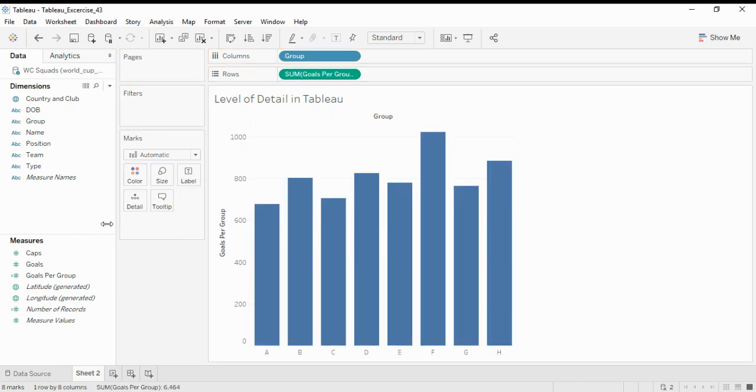Now we use the goals measure, and we'll drag and drop it into rows. So now this is level of detail in Tableau.